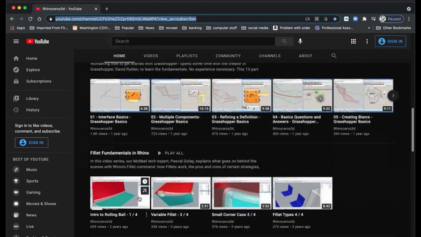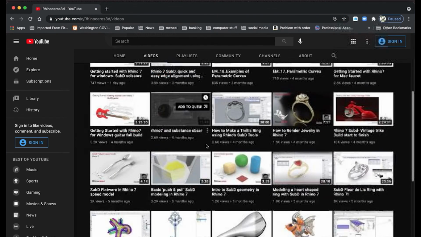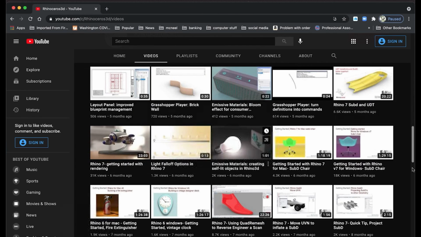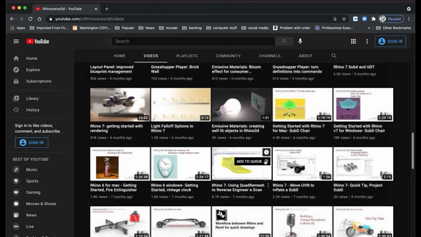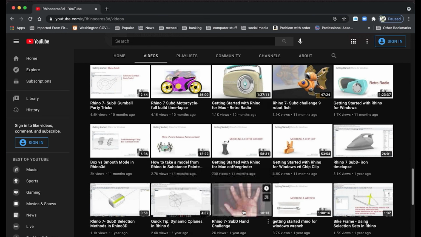One of the ones that I would start with, if we go to the videos and roll down here, a really good one to get started with, which also talks about paper doll. This getting started chair for Mac is really good. Again, complex part with very simple layout and setup. But this Rhino 7 SubD hand challenge is a really good one to start with if you want to get really comfortable with paper doll, because it talks about basically how to build a really complex shape with very simple layout.